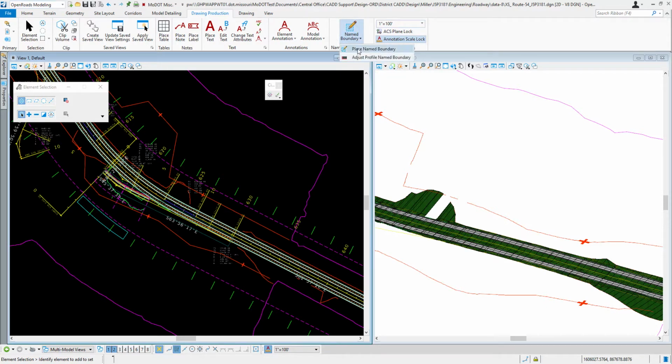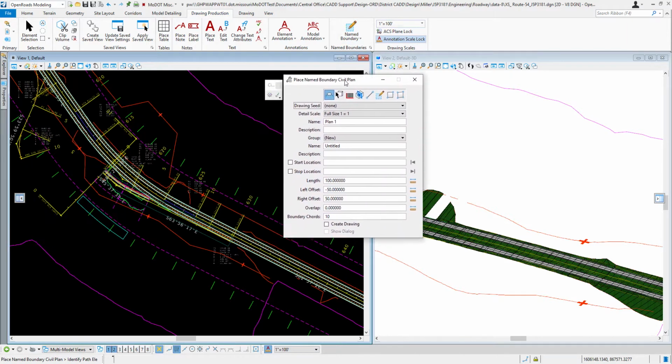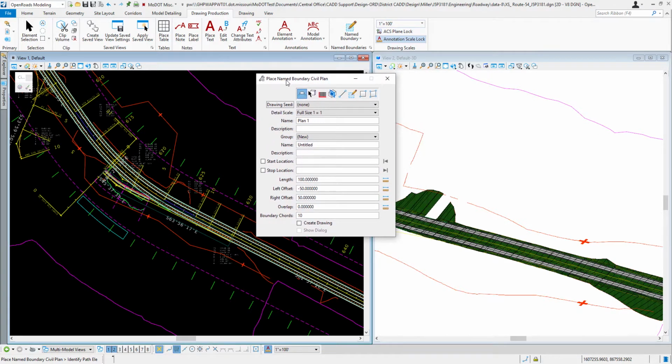Tools in here. Now, you've got Place Name Boundary and Adjust Profile Name Boundary. We're going to go with the Place Name Boundary. It is actually the default icon, so you could select it from there. And it brings up a new dialog for us. I'm going to take that civil dialog, put it over there. Let's go back to the manual. I want to stick with it.